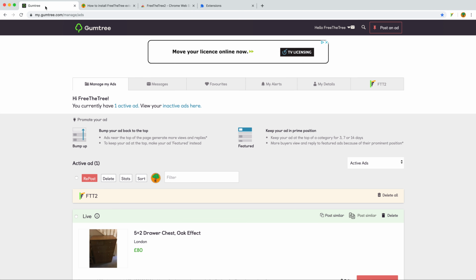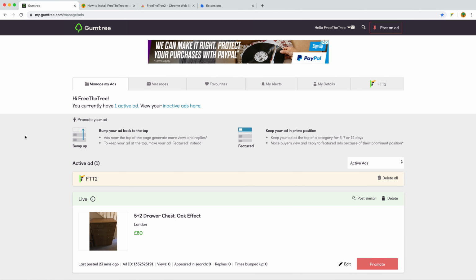Come back to the Gumtree tab, refresh it, and yeah, the new FreeTheTree is installed and ready to use. And how to use it and what features it offers, you can see in our videos. You're welcome to see it.